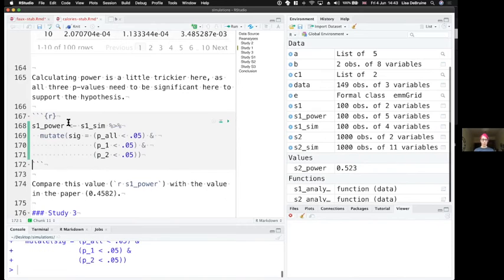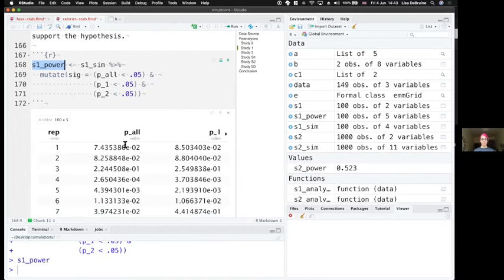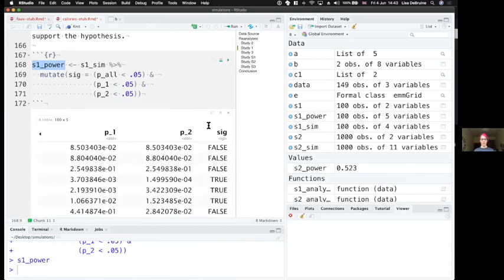So run that. What we get back here is a new column called sig. So yes or no, and then I recommend building up your analyses like this so you can do some sense checks. Like that one's not significant. These we've got, that's 0.08.